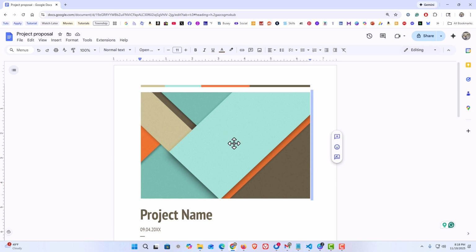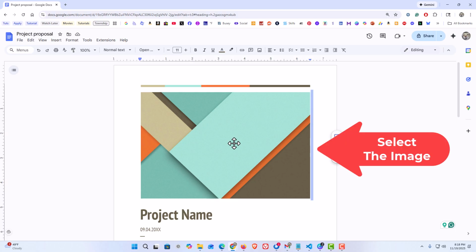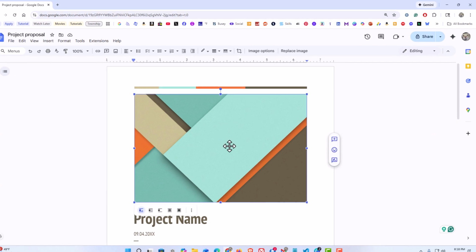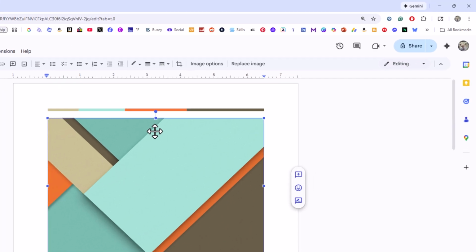First thing you want to do is left click on the image to select it. I have the image selected now. I got the bounding box around it.